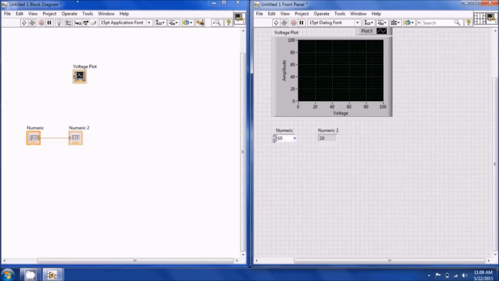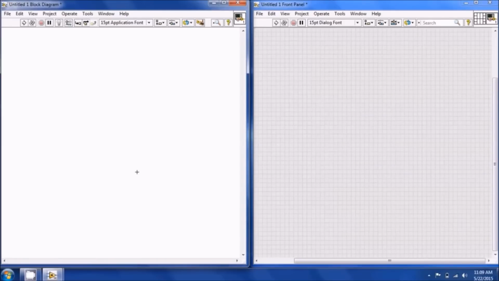So now to remove stuff, once you put it in and you don't want it anymore, you can click and drag on the block diagram or the front panel across the area you want to delete and hit the delete button. And then you notice it deletes everything.